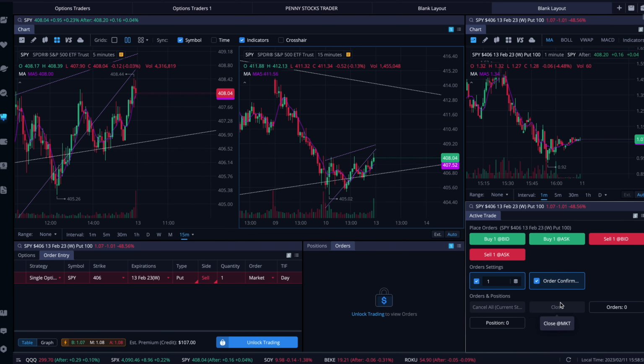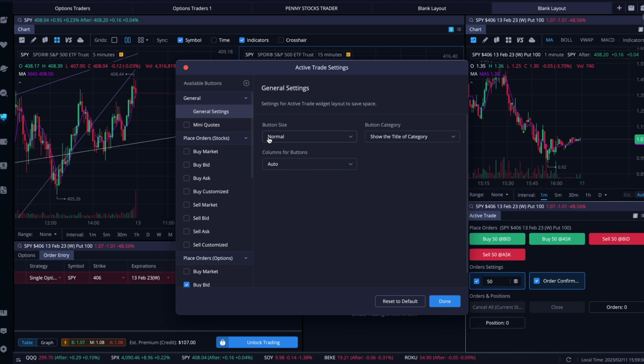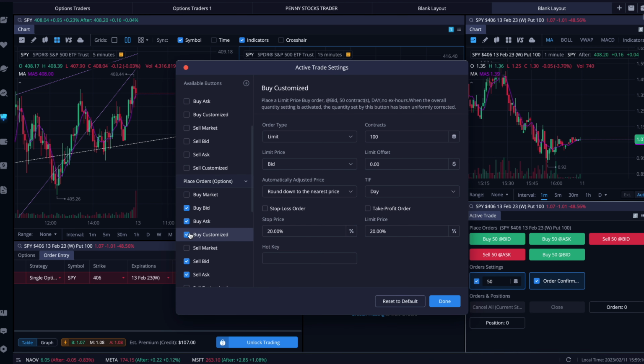Boom. So now you got close all positions, cancel current orders, order confirmation. If you want 50 contracts, boom, you can buy the bid. Now you can go into customization back in here, and if you choose to use a custom, then you can also set how many you want, with also rounding in number to the nearest price, adjust different things like that. You also can add a take profit in there.